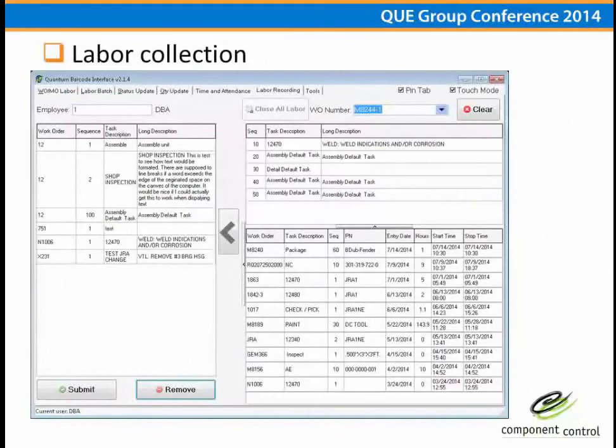All right, so we're starting to run short here, but I do want to talk about this. Labor collection. This is a big deal for us. We had a new customer going live on our software, and they liked Quantum, but the one thing that they really couldn't live without was a touch screen for labor collection.